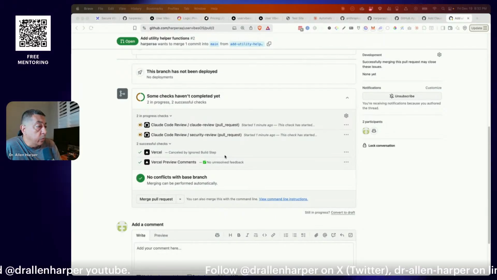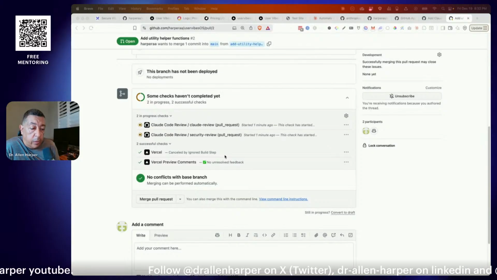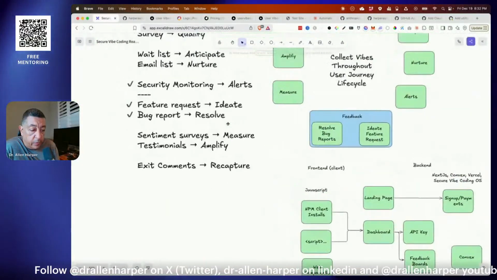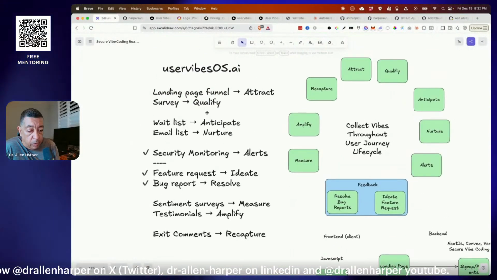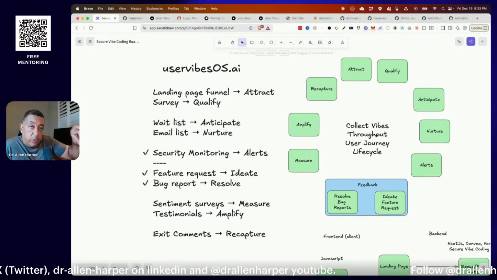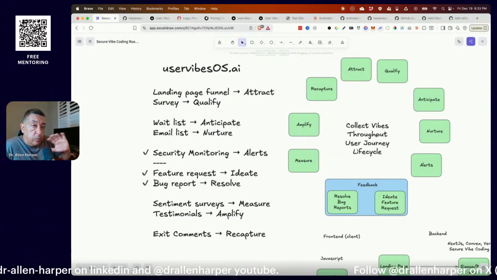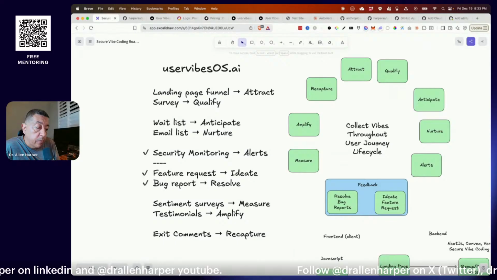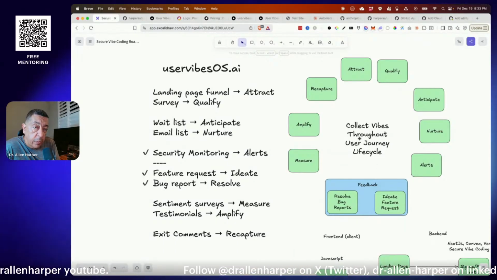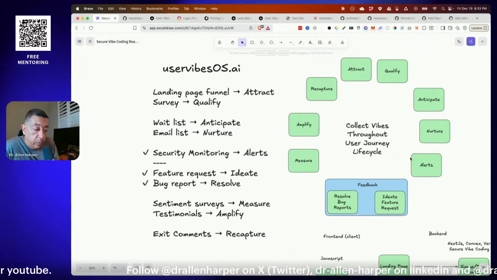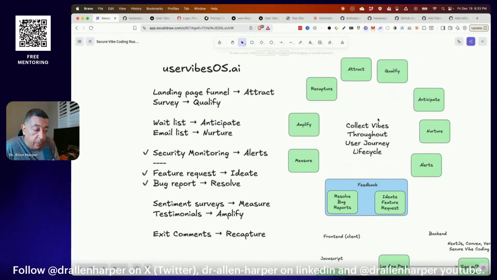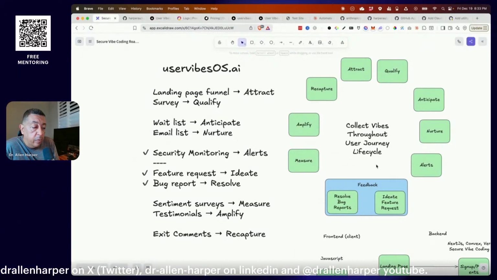So, hey, look, I don't know when you joined us, but I'll just take a moment to explain. We're building this app that we call Secure Vibes OS. And the purpose of it is to allow a developer to drop a widget into their website. So this is for all websites. And then the idea is that this widget will allow the developer, the site owner, to collect vibes from their users throughout the user journey lifecycle. So whether they're just hitting the landing page or filling out a survey or whatever.